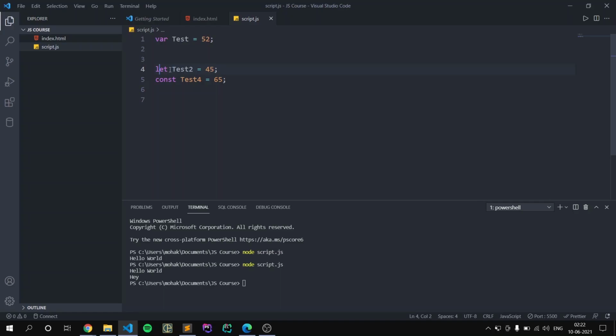I'll explain this in my next video, what exactly is hoisting. So for now, just remember that it's better to use let and const than var. var is a keyword of an old version of the language. So we will be using let for now. Okay, so we have that out of the way.